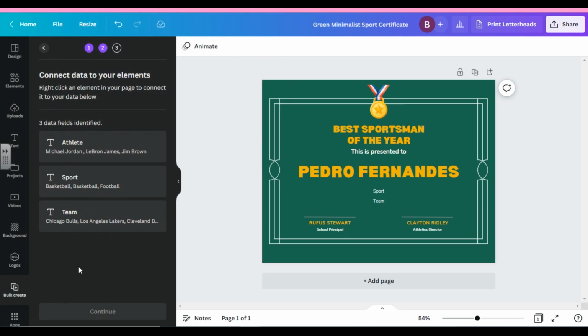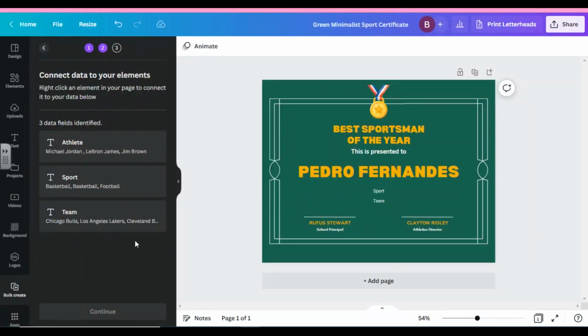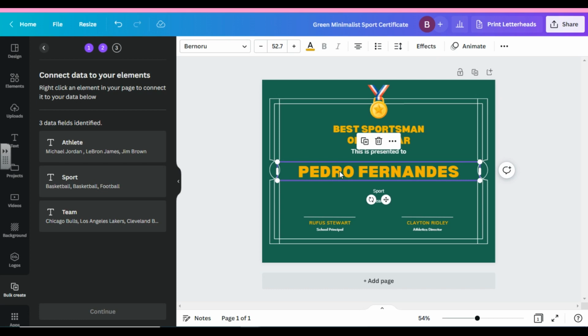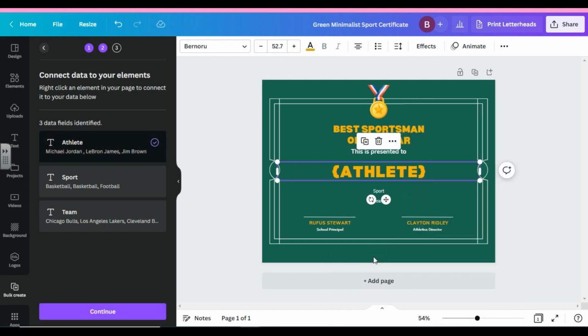Now bulk create has picked up that we have 3 different fields of content, which is exactly what I've got here: athlete, sport, team. What we need to do is match up each one of these fields with a field over here on our template. So I'm going to click right here where my name is, and this is just the name that the template came up with, and I'm going to right click and select Connect Data. Now I know that this is where my names are going to be, so I'm going to click Athlete, and you'll see over here it checks off that it's identified what file it needs to go into.